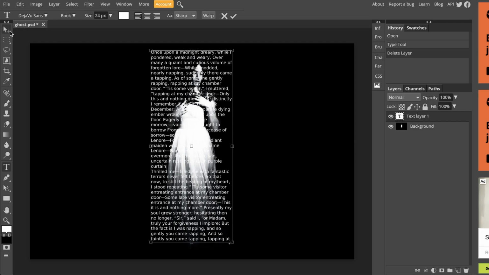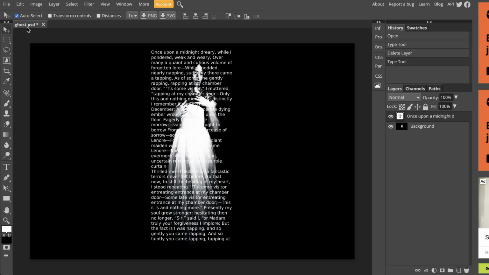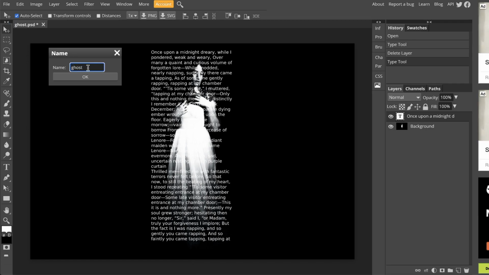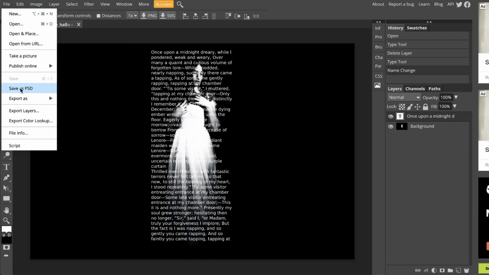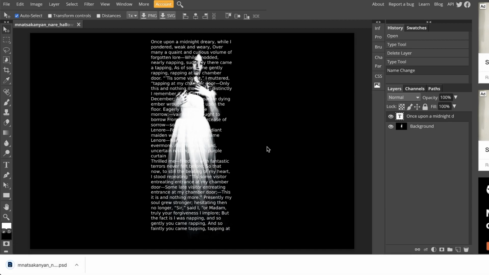So you just want to go to your arrow. I'm going to go ahead and just rename this to last name, first name, Halloween, and press OK. Then I'm just going to go to File and Save as PSD to save my progress so far, so I make sure I don't lose anything that I've done.